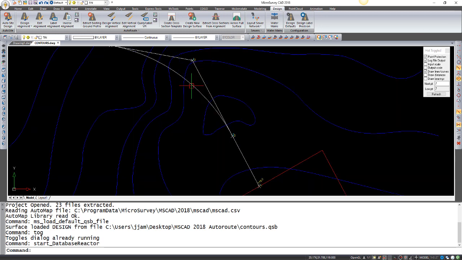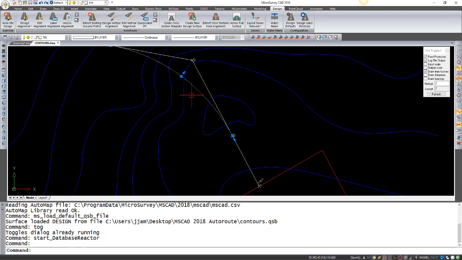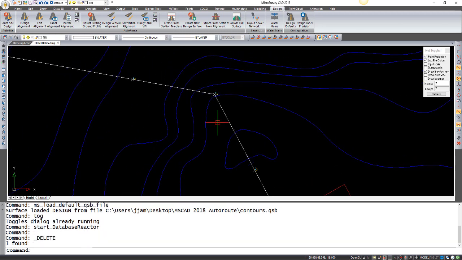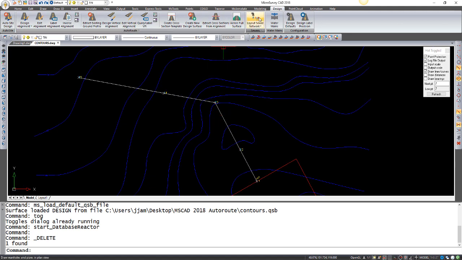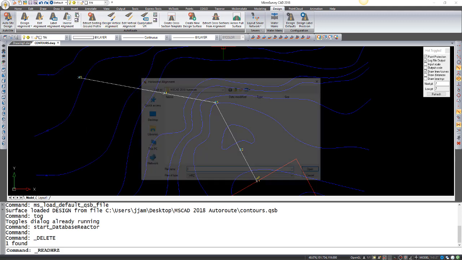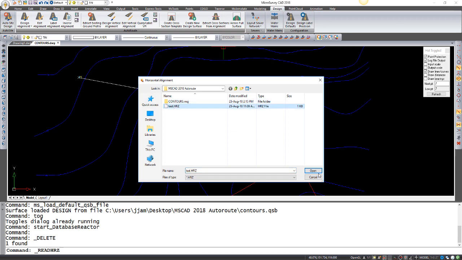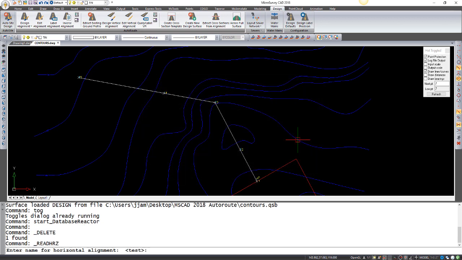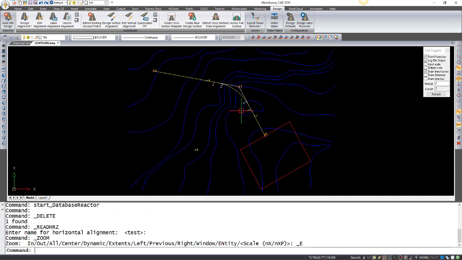First thing that we can do is we can read from two different format files. And what I'll do here is I'll just get rid of my arc to make clear what we're doing. So if another MicroSurvey user has created an alignment and I just want to copy it into my drawing, I can go to Read HRZ, pick on the HRZ file. It prompts me for the name of the alignment that I want to bring in. I'll just hit enter for the test, and there it gets added to my drawing.